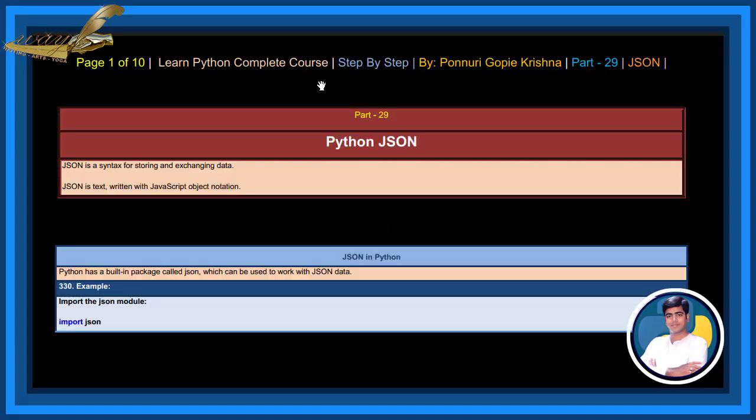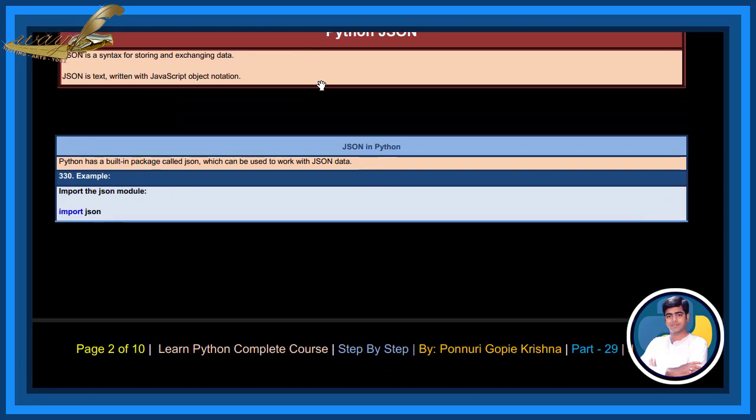In this chapter, let us learn Python JSON. JSON is a syntax of storing and exchanging data. JSON is text written with JavaScript object notation. JSON in Python: Python has a built-in package called json, which can be used to work with JSON data. First, you should import the json module.